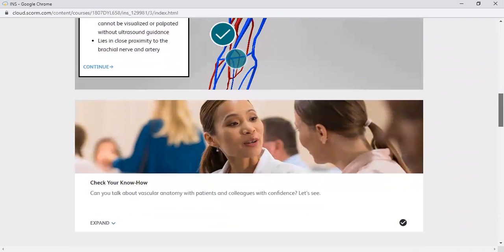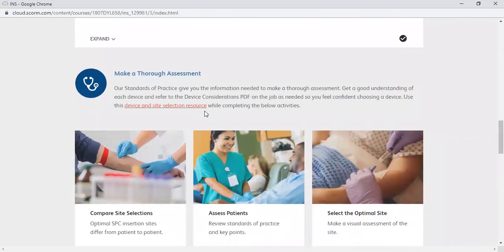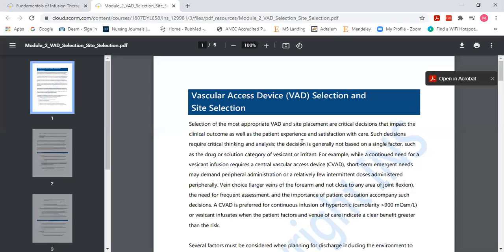After we review our vascular anatomy, we can discuss how to make a thorough assessment and look at various devices and site selection resources. So I'm going to select this particular PDF. And when I click on this red link PDF, it allows me to access a resource about vascular access device selection.